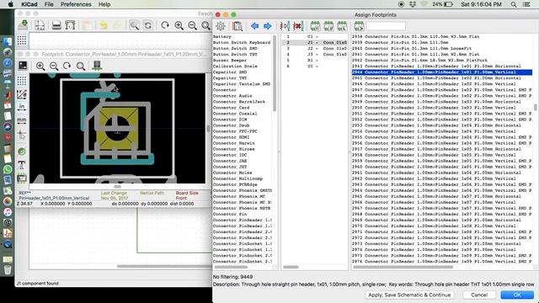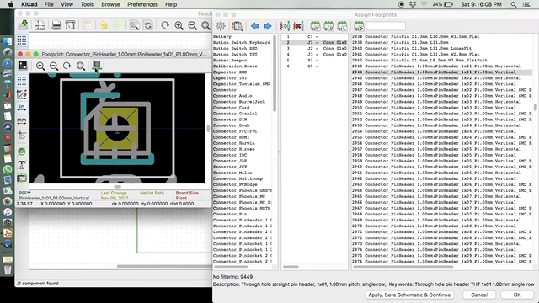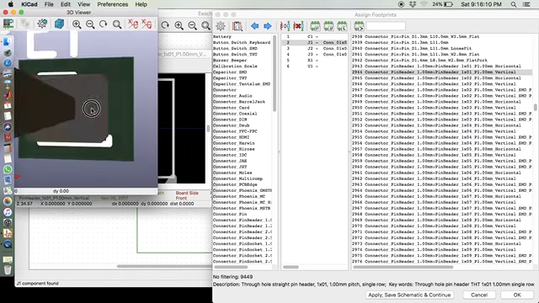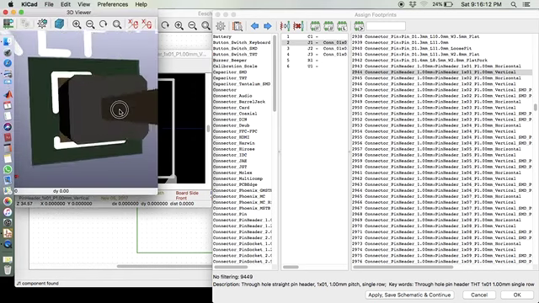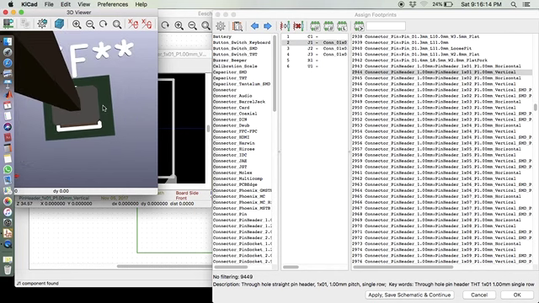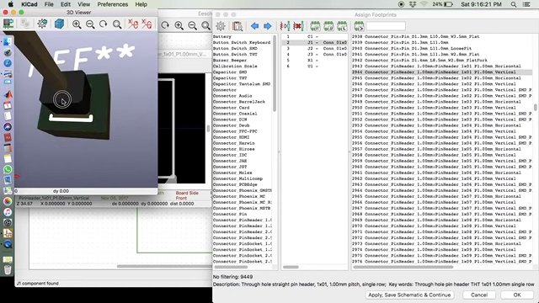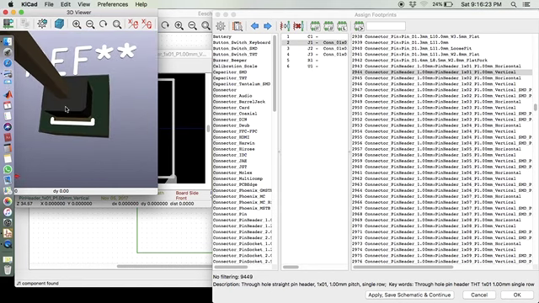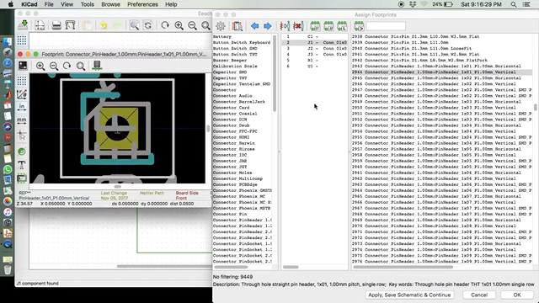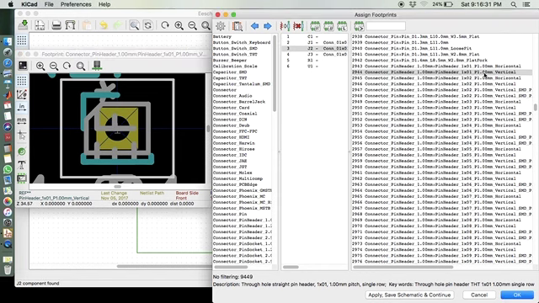Okay, you can even check the 3D view of this. So it will look like this, right? Zoom out. So yes, these kinds of connectors. Okay, so this is the connector we want.